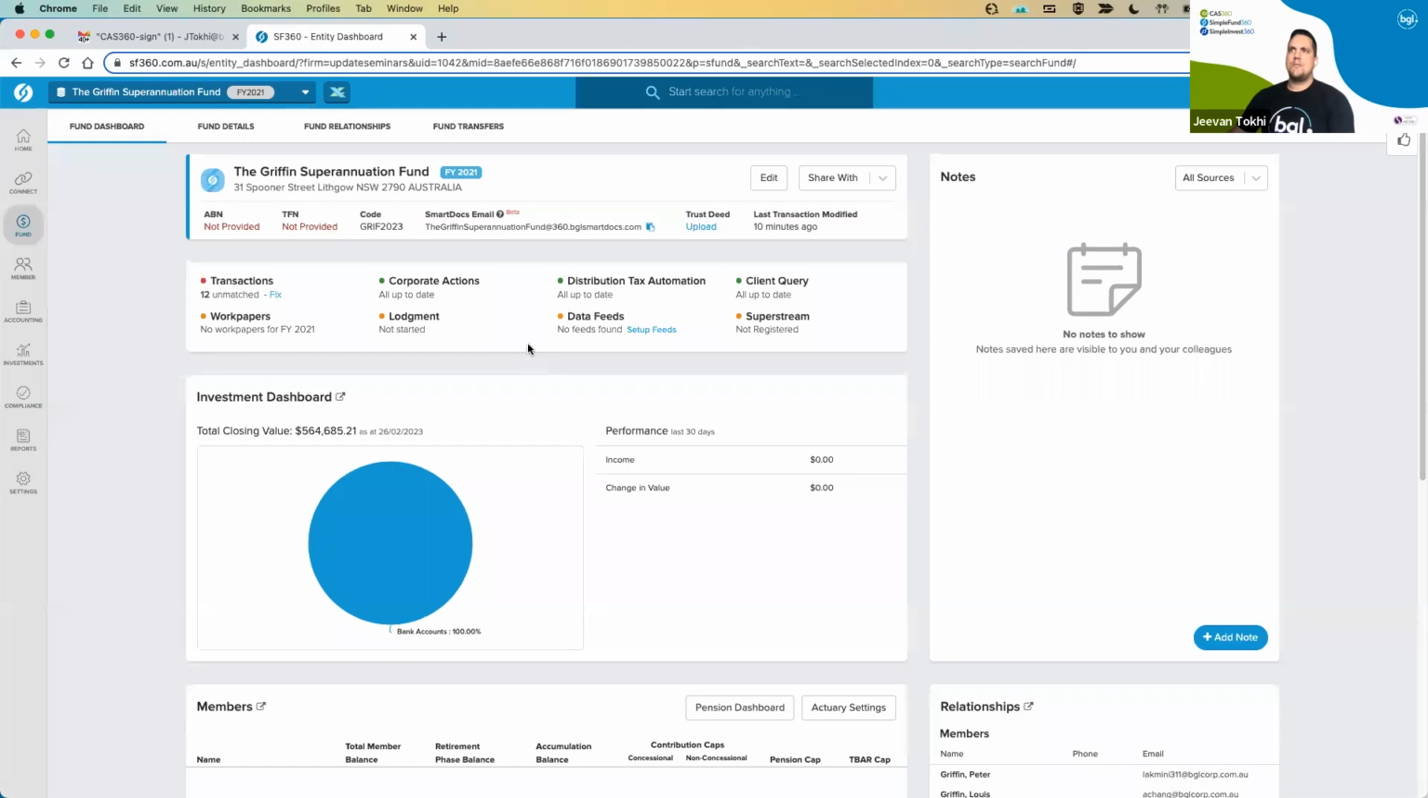Okay, so for each fund, and I should say fund, trust, company, because it'll work for all entity types, you will see now on your entity dashboard this Smart Docs email. You will see it located here. For each entity, we give you a unique email address where documents can be forwarded. Those documents could be forwarded internally within your firm, sent by a third party such as an advisor or investment manager, or sent directly by the client themselves. So you've got various options in terms of how you get those documents in.